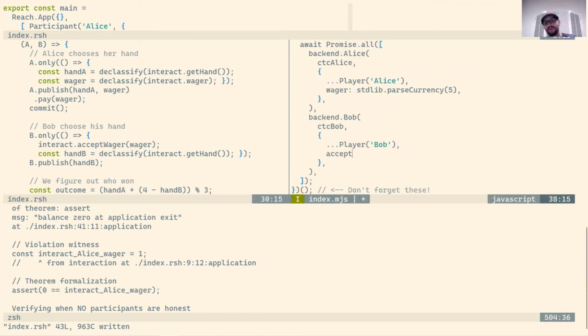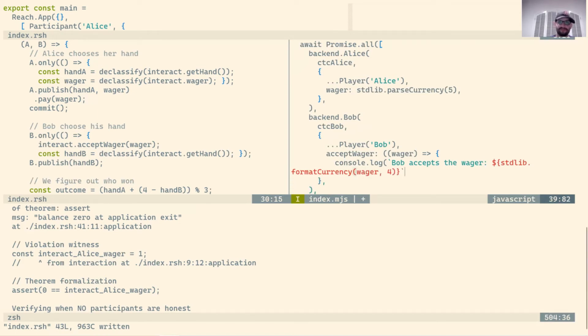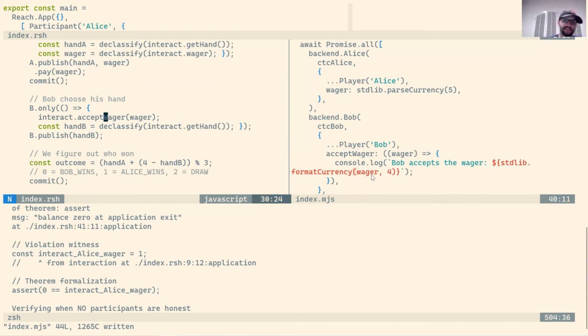So accept wager takes in a wager value, and let's just have it print out something. It'll say Bob accepts the wager, and then we'll print it out. And we can call the format currency function. What format currency does is it's sort of like the dual of parse currency. And we can say how many decimals we want to show. And then we'll close that. Okay, and if he accepts, meaning that this function returns, we could just make it so that it calls process exit 0 if the number is too high or something like that.